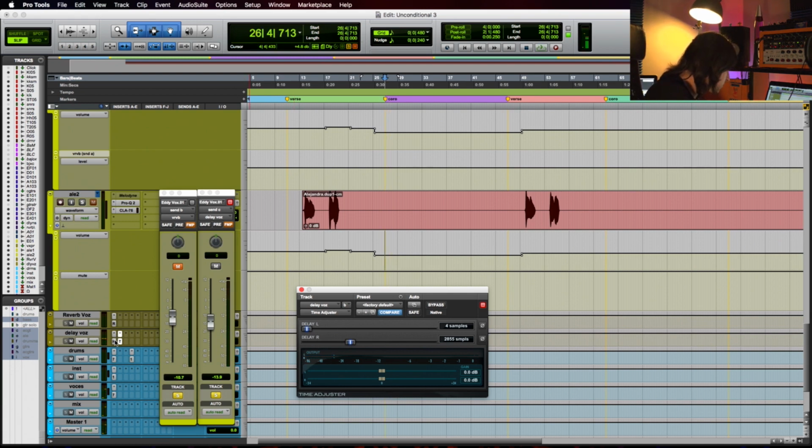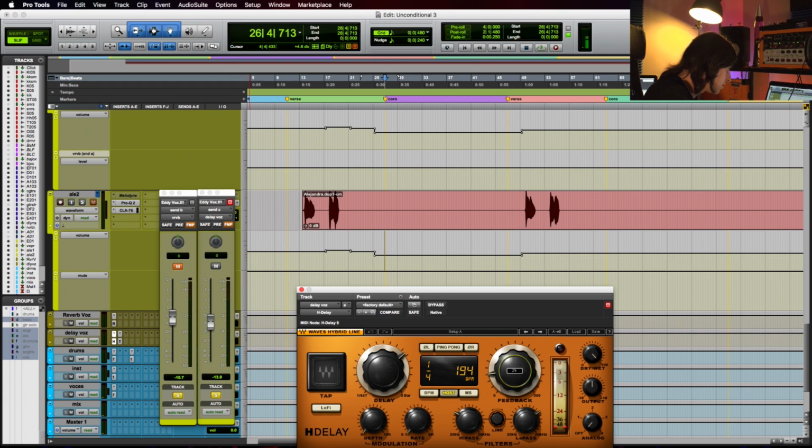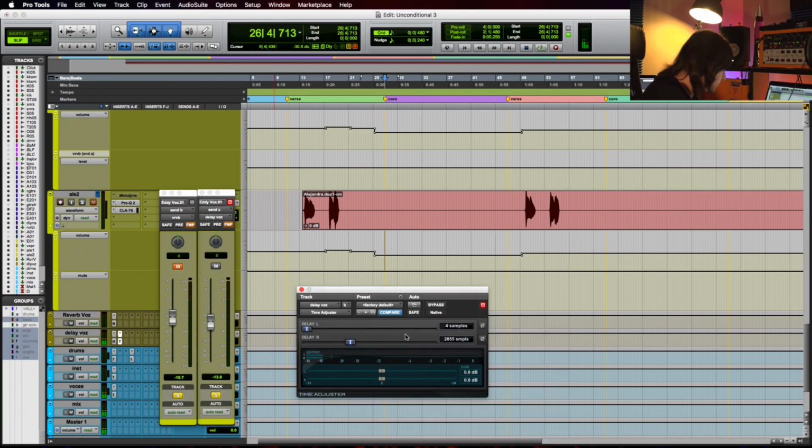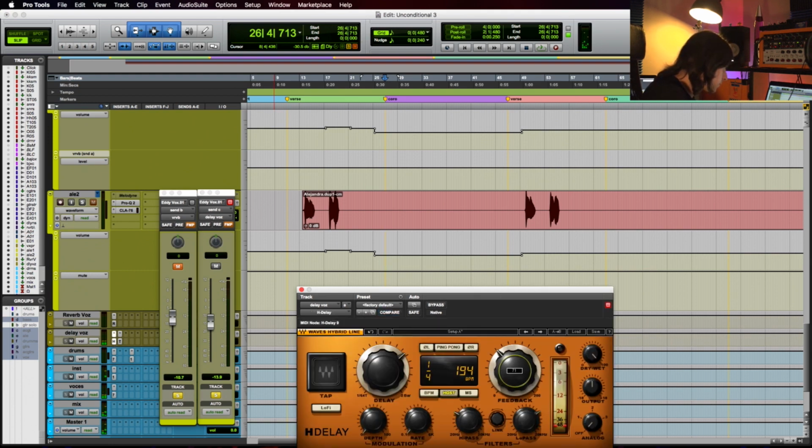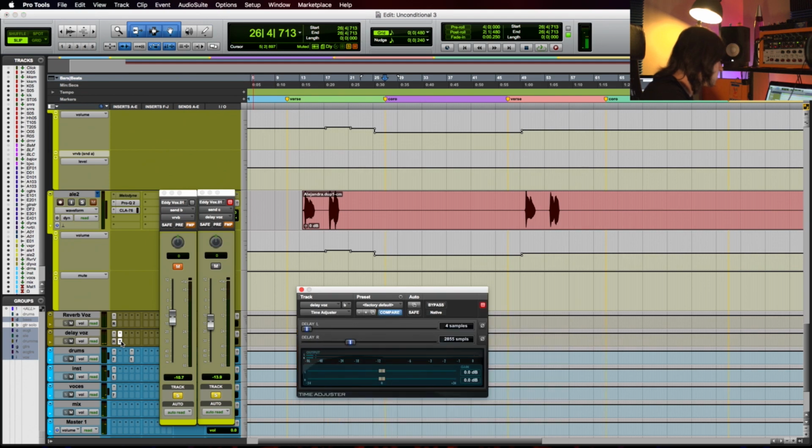Actually, to hear this better, I'm going to exaggerate the feedback. Let's remember that it's on 30 right now, just so I can hear the delay a little better. Perhaps too much, but it helps with this demonstration. So that's what it sounds like there. Let me see what it sounds like if I bring it closer together.